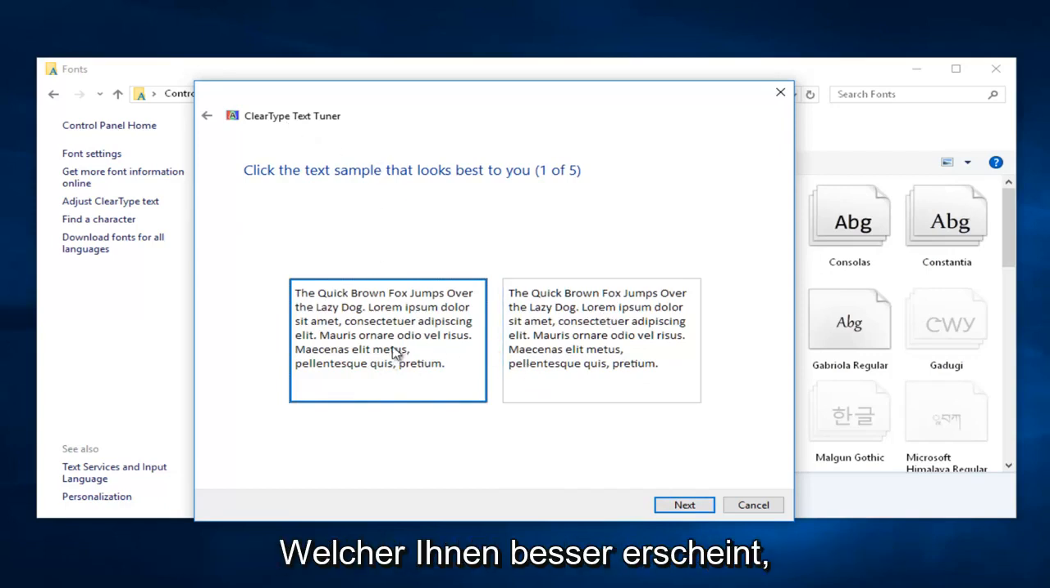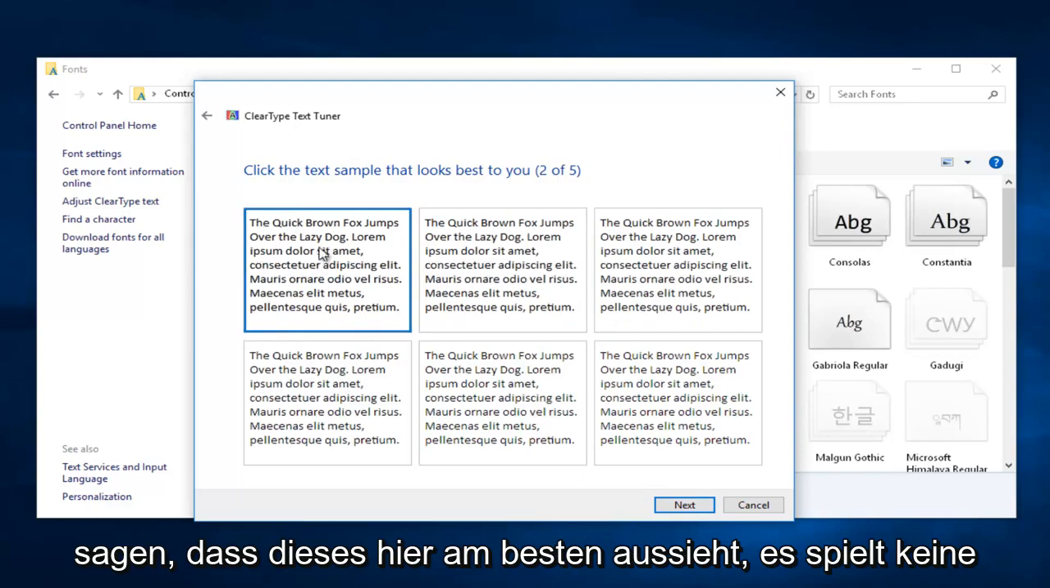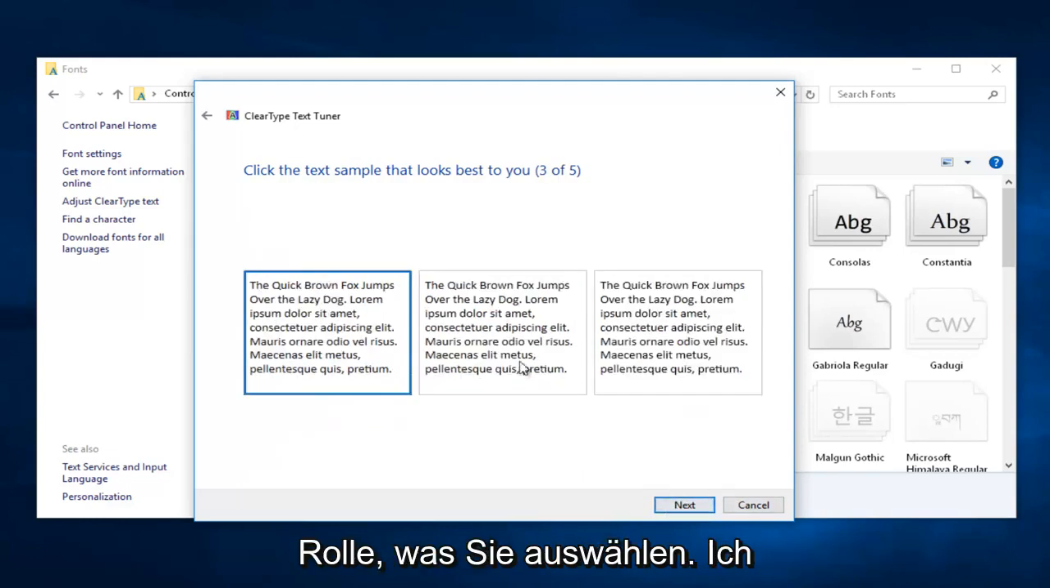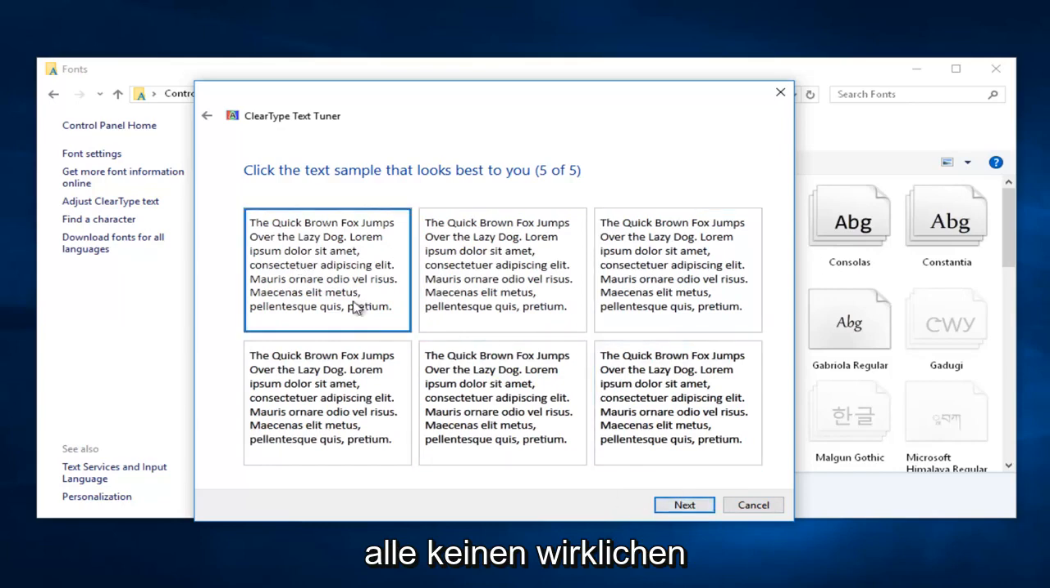Whichever one appears better to you, it doesn't really matter. I'm just going to say the first one looks better. I'm going to say this one looks the best. It doesn't really matter whatever you select. I'm just going to go with the first option for all of them. It doesn't really make a difference.